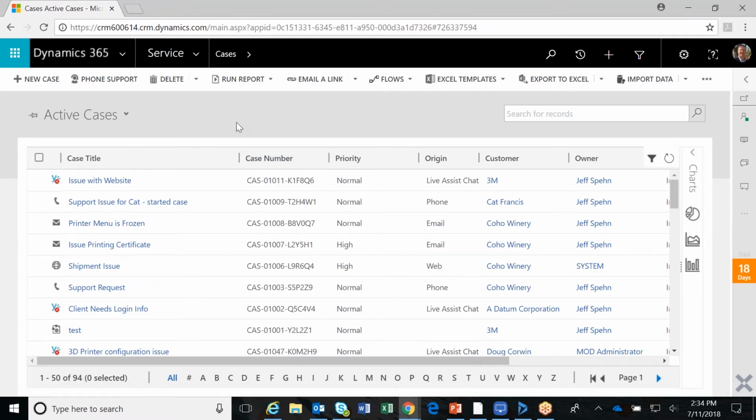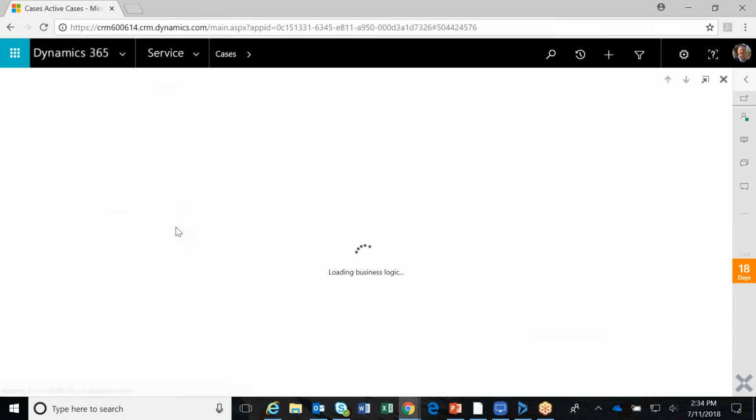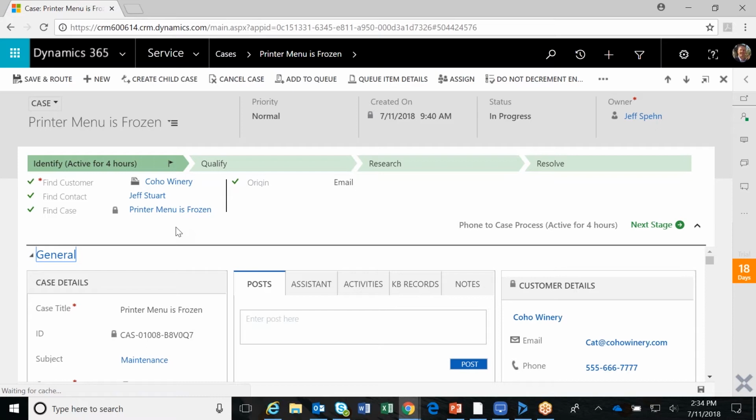And what you're seeing here is basically a list of all of our active cases. These are cases that are yet to be resolved. We've got many customer service people working on them. Let me go ahead and open up one of these cases. There's a case in the system where the title is a printer menu has frozen, so let's look at that case. This is the internal view, what your customer service reps might be looking at for a specific incident in the system.